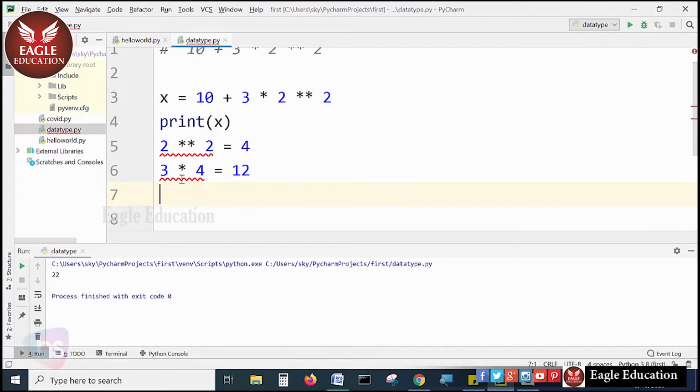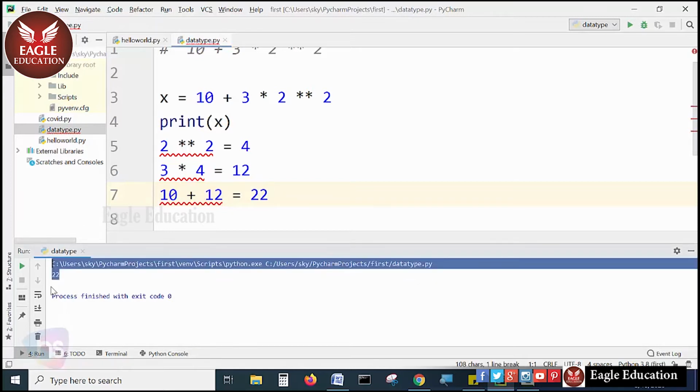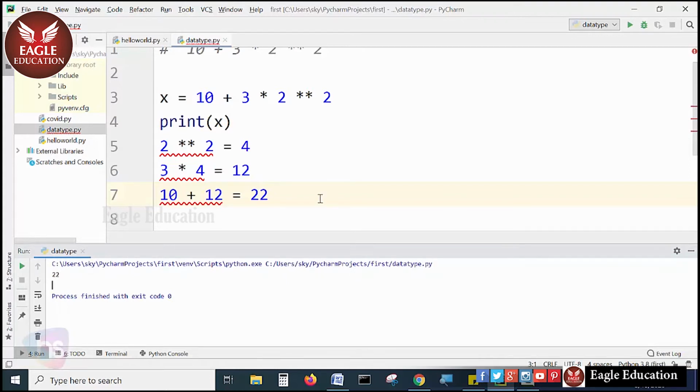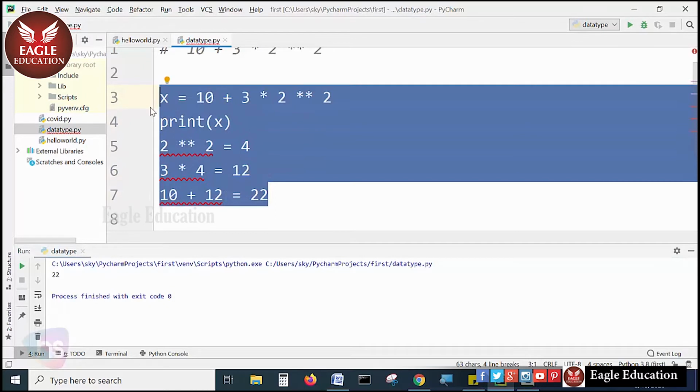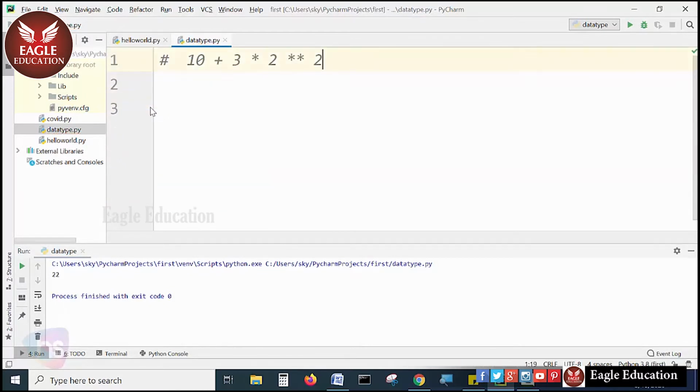And what is the value of 10 plus 12? It will be calculated, that's equal to 22. As we get, the answer is 22. Have you seen? That is the way the arithmetic operations are followed in the Python language. Even in any language you may assume, it will follow the same rules and structures.